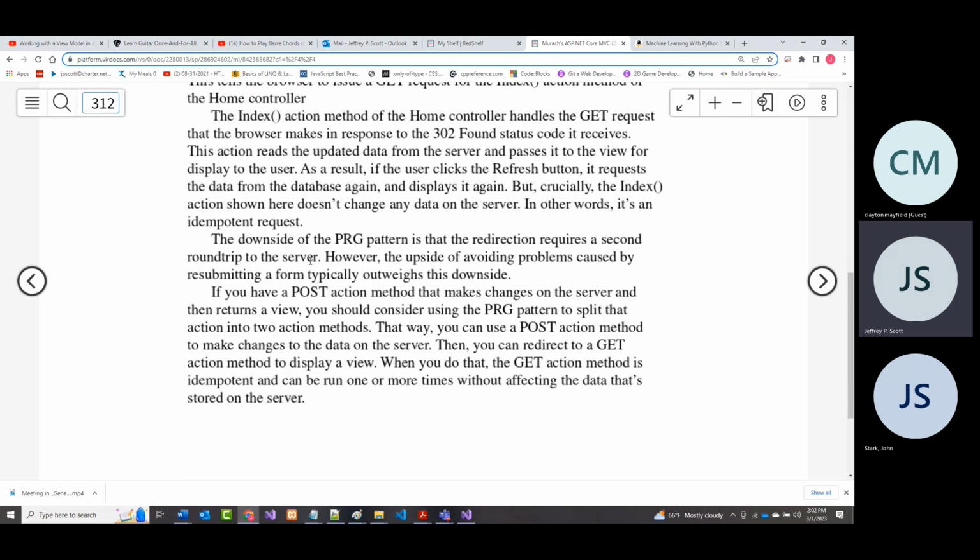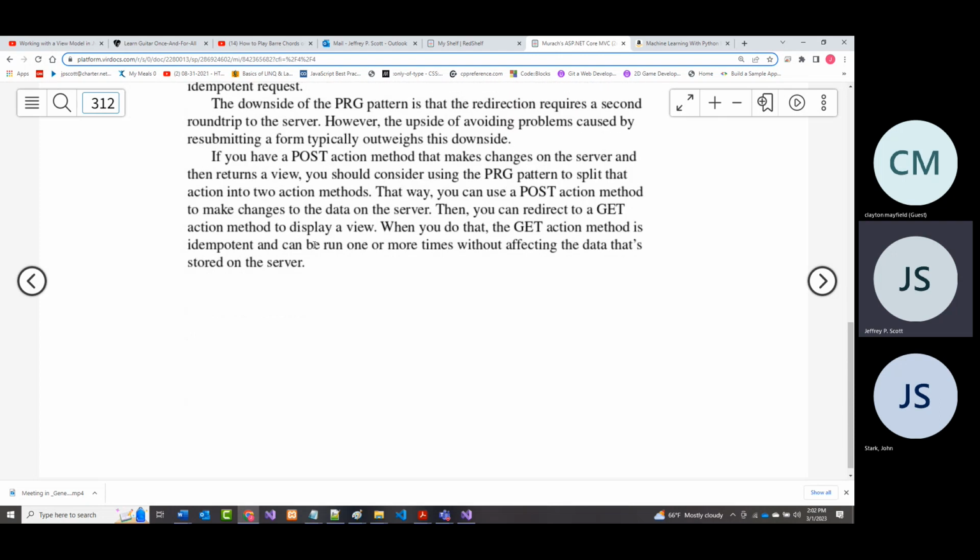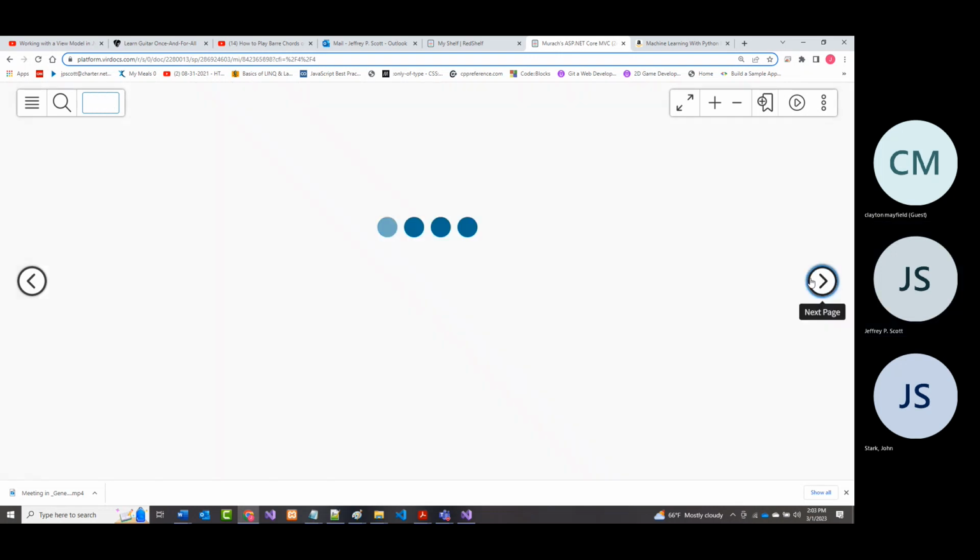So the good news is that it keeps you from ordering something twice. The bad news is, as it says there, that the redirection requires a second round trip to the server. And if you're having problems or you have a slow internet connection, that can be a little problematic. But as they mention here, the upside of avoiding having something done twice is typically outweighed by that downside.